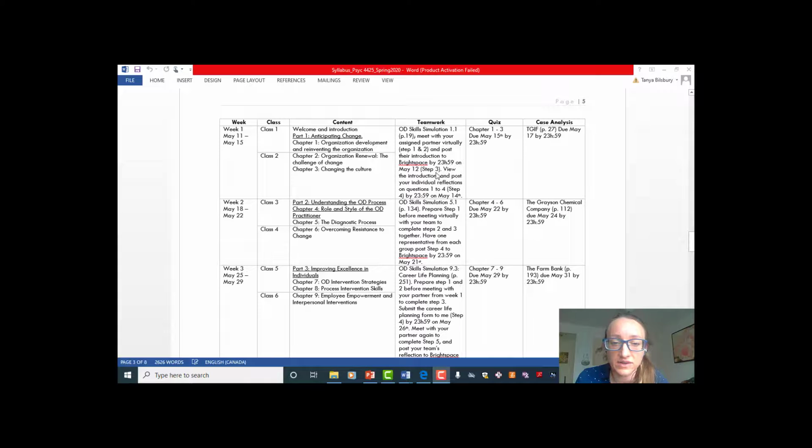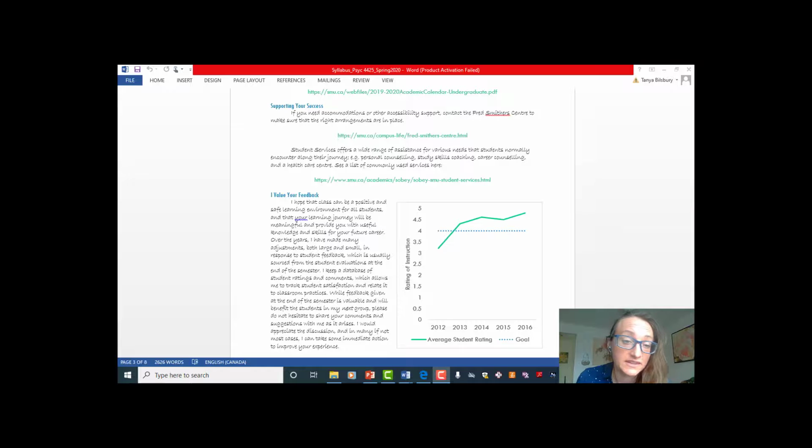And then we have team activities that are due by the end of the day every Thursday, so you have until 11:59 p.m., so it's until the stroke of midnight. Sometimes there's an initial step that has to be done before, and then that would be due on Tuesday. The quizzes are due on Fridays, and the case analyses are due on Sundays. You have the option of getting the quizzes and case analyses done ahead of time if you are ahead with your readings.